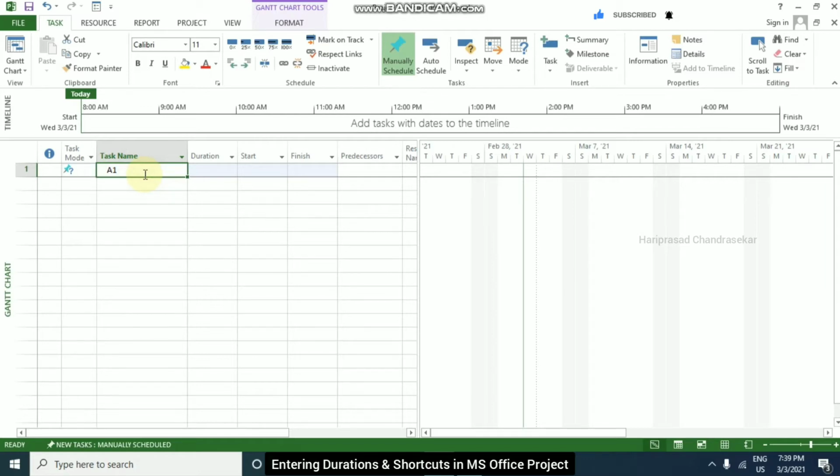If you want to convert this to auto schedule, we can just directly click from here. We have two options, manually schedule and auto schedule. Otherwise, we can use the shortcut Control Shift A. When you press Control Shift A, the task becomes automatically scheduled. If you want to convert it back to manual schedule, you need to press Control Shift M. So these are the two shortcuts for manual schedule and auto schedule.